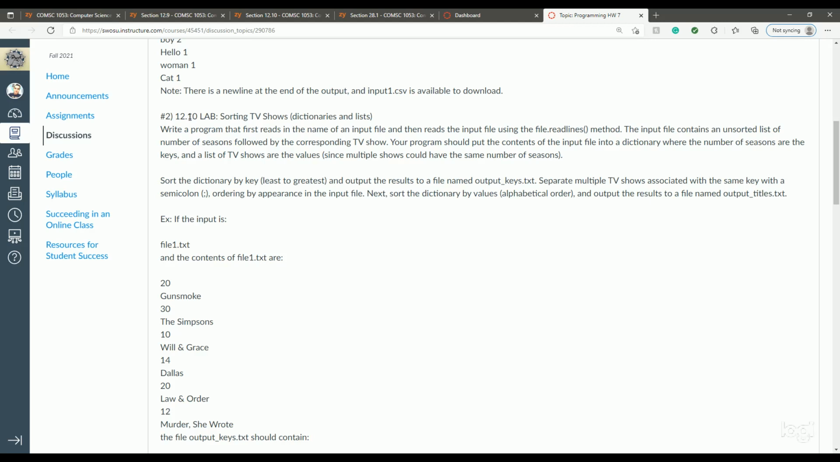Question number 2, 12.10 lab, sorting TV shows. So, dictionaries and lists. Write a program that first reads in the name of a file and then reads the input file using the file.readlines method. The input file contains an unsorted list of number of seasons followed by the corresponding TV show. Your program should put the content of the input file into a dictionary where the number of seasons is the key and the list of TV shows is the value, since multiple shows could have the same number of seasons.